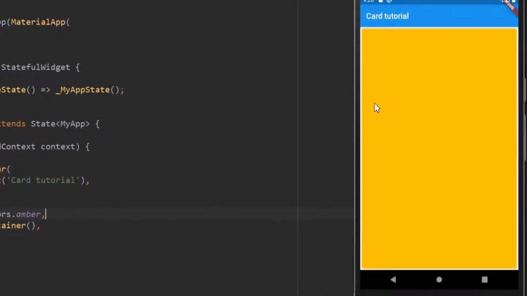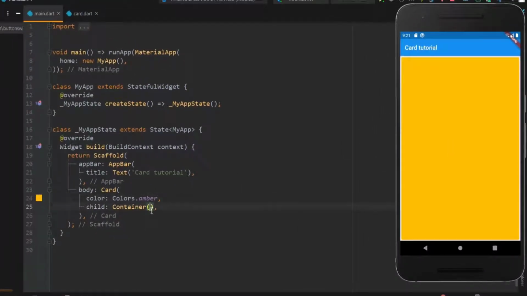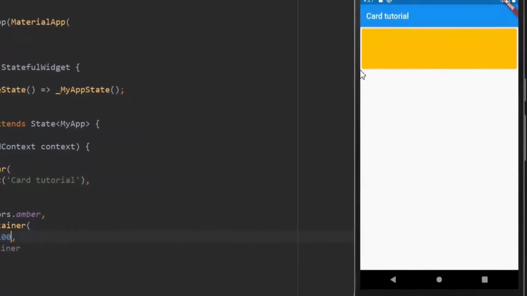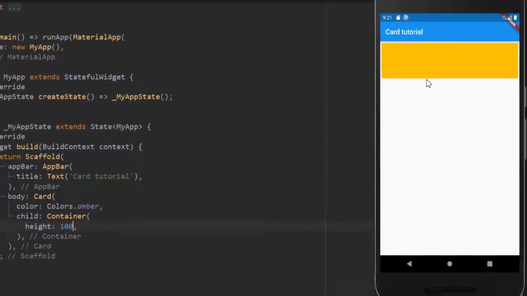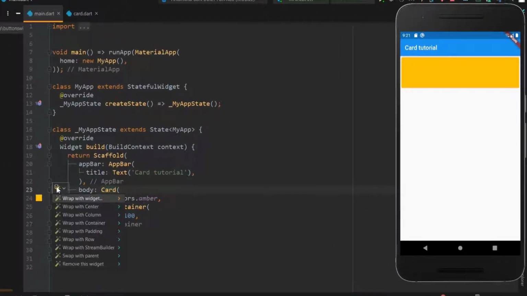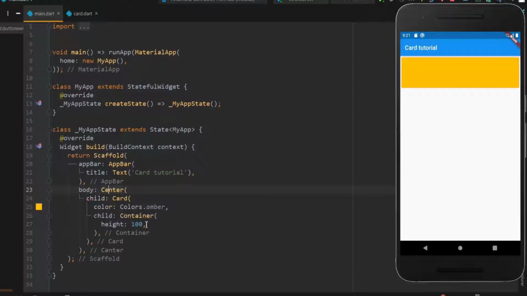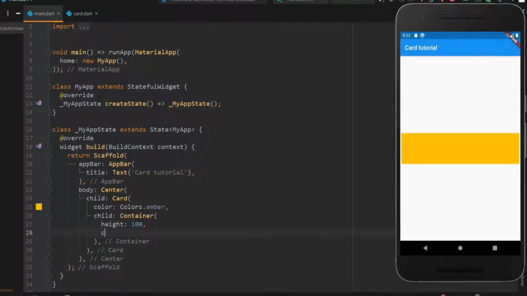Here you can see the card elevated from the screen. We can adjust the height and width of the card, now let me adjust the height of the card. Okay, now we got the card at the top of height 100, let me wrap the card widget with center to have the card at the center. Let me use column with the child, so that I can have multiple widgets within the card.